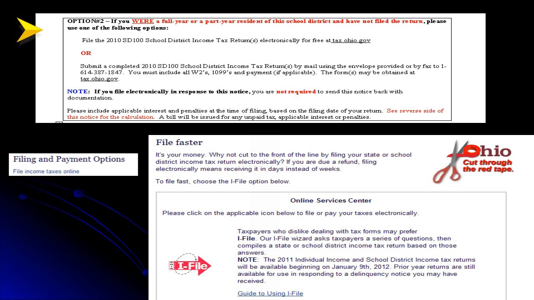Option number 2 is for taxpayers who were full year or part year residents of the school district during the tax year on the notice and have not filed their school district income tax return. You must file a school district tax return even if you were only a part year resident of a taxable district. You may file the school district individual income tax return electronically for free using the Ohio iFile program available at tax.ohio.gov. Or you can submit a paper return, Form SD-100, along with all W-2s and/or 1099s.